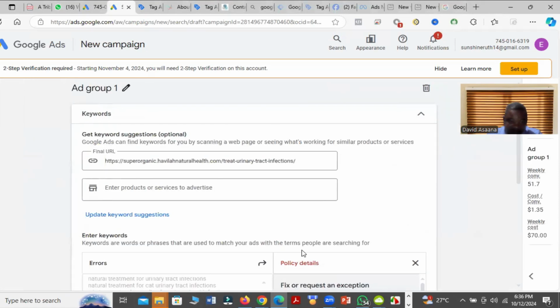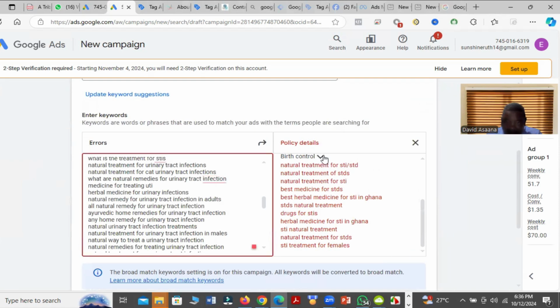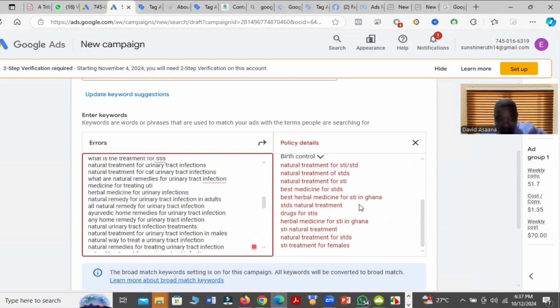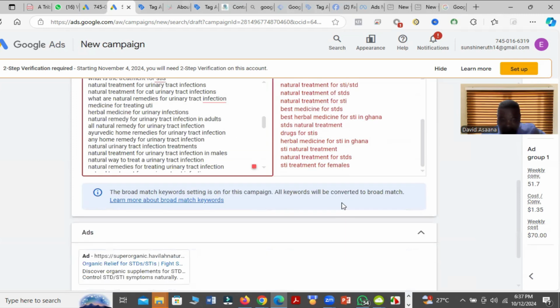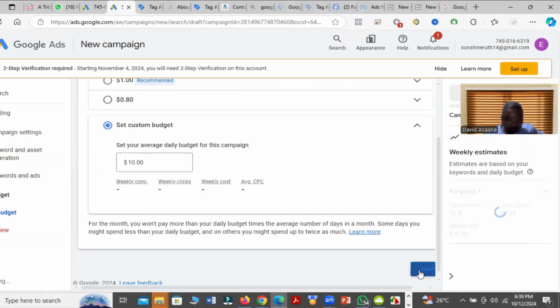I think under keywords, I have a certain problem there. It says, try changing or removing these keywords. If you are sure that the keywords comply with your policies, request a review. So I am having a problem with some of the keywords here. I think I have to remove them in order to avoid the advert being restricted. So you see, the keywords problem has been resolved.